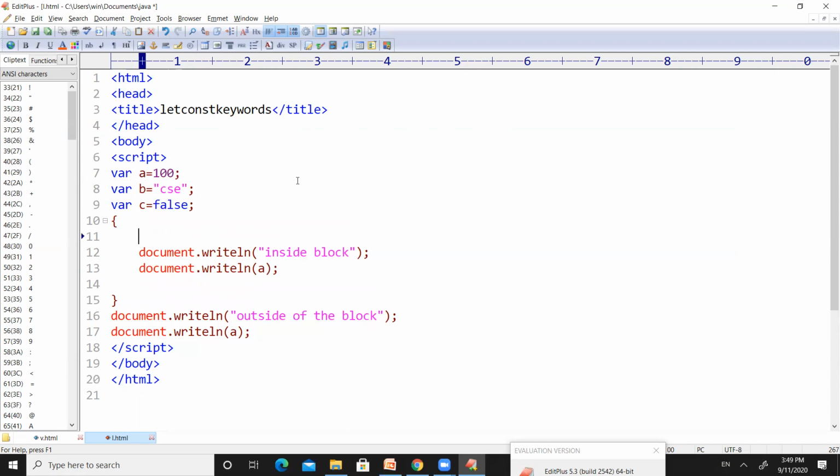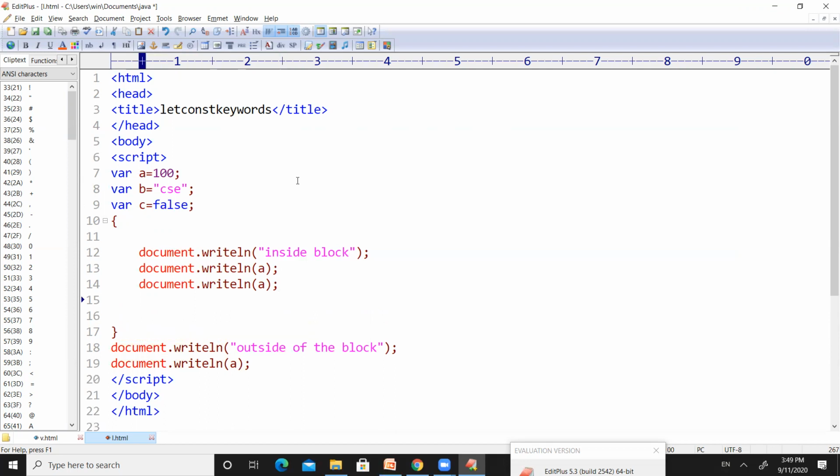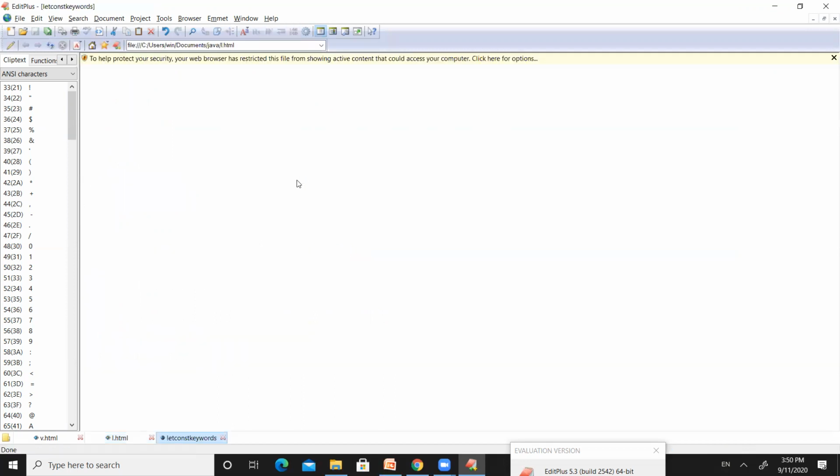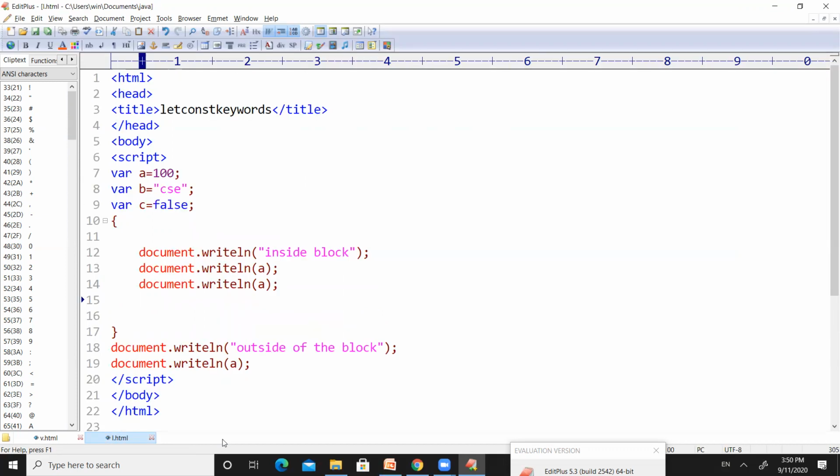So now I want to print those three values here inside the block and outside the block. Those things will never change. So I want to print the value of A, then the value of B, and then the value of C. And similarly, I want to repeat these statements outside of the block also.